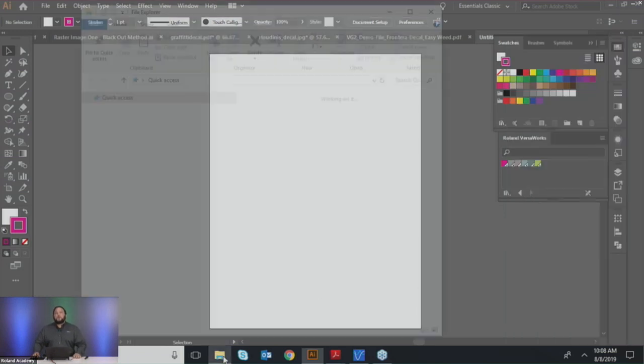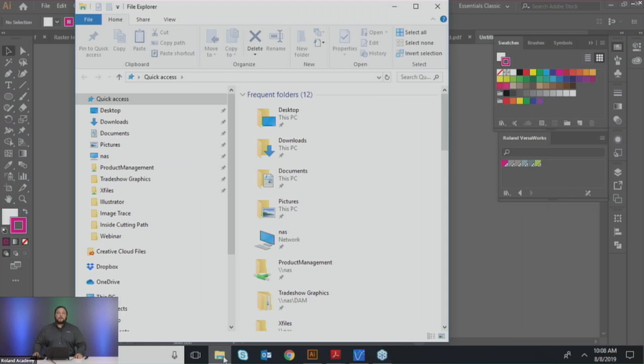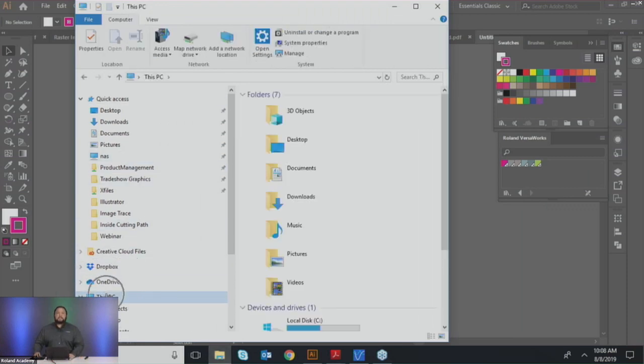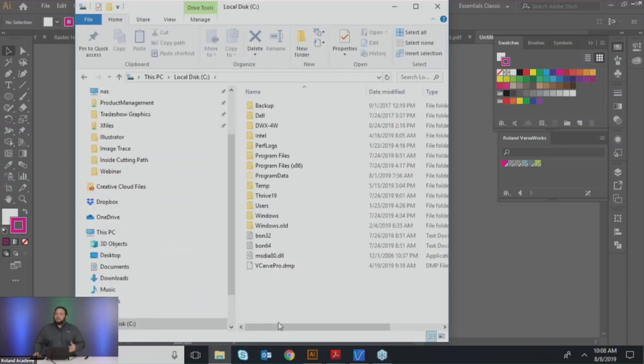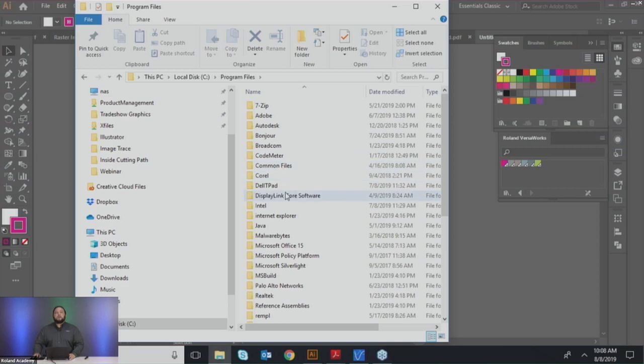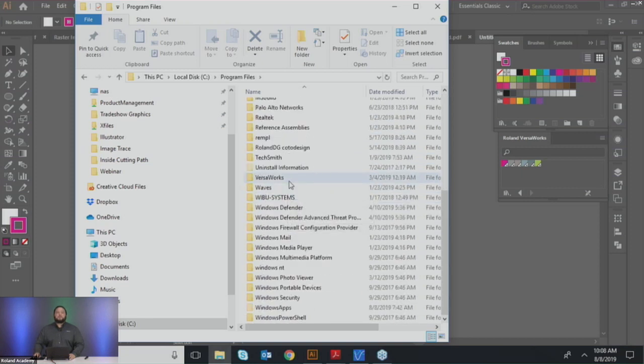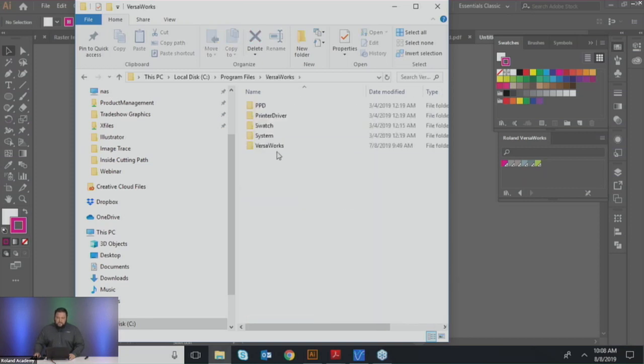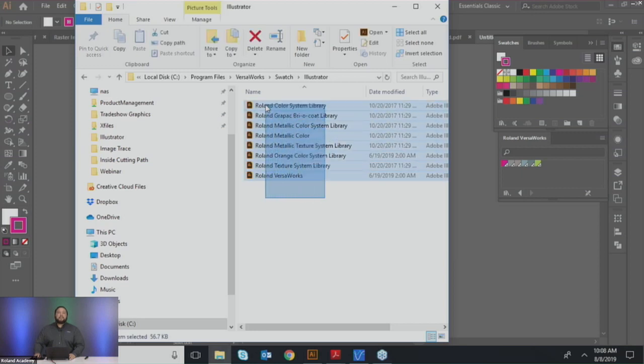We're going to go to our folder section here. I'm going to go to my PC and select my local drive. As you can see, we're going to be navigating back to VersaWorks. So I'm going to go back to the program file section, scroll down to VersaWorks, which is right here, and select the swatch again. Go to my Illustrator, and then I'm going to highlight all of these and hit copy.